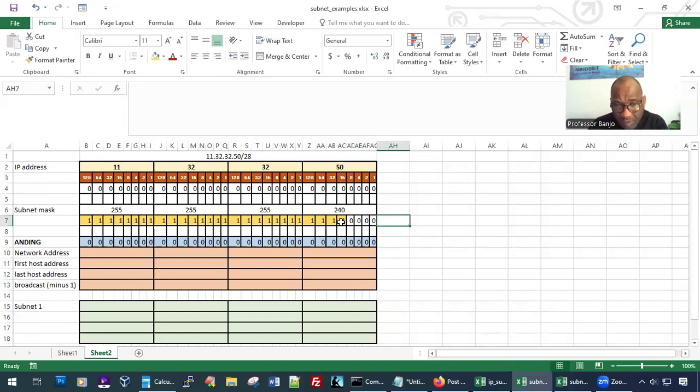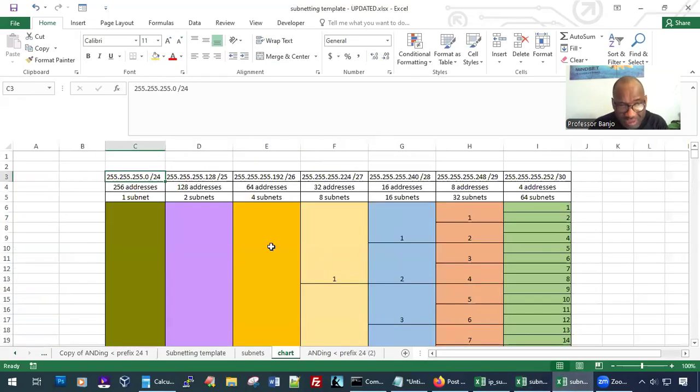All right. So going back to this chart here, we have our subnet mask /24, which gives us 256 addresses, right? 256 is the max you can have in the network. And that creates one subnet, or one network really. That's like a complete network. So one subnet, one network.